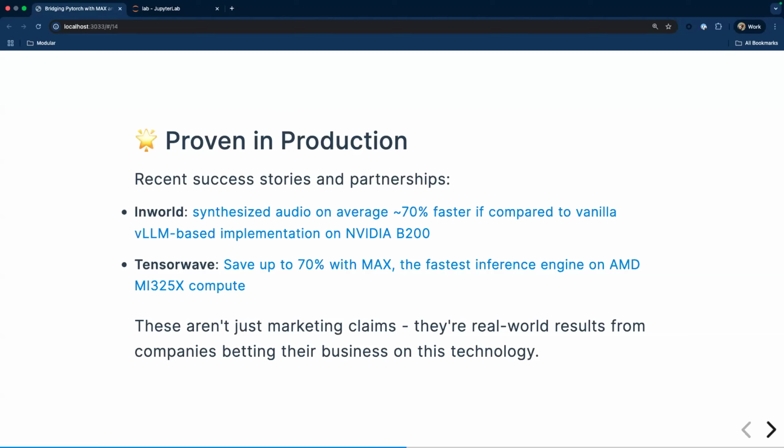I've put a sample of these two recent success stories. In Inworld, we have on average 70% faster TTS compared to vLLM on the recent NVIDIA B200. And also with TensorWave, Max is about 70% faster. Max is the fastest inference engine on AMD, also on the recent MI325X.